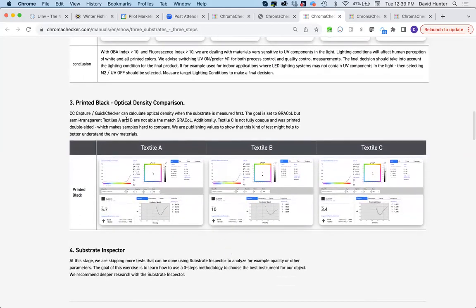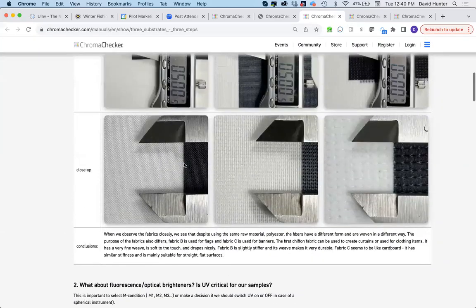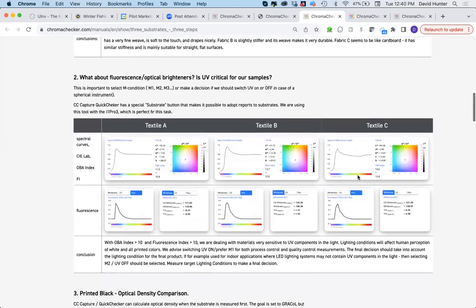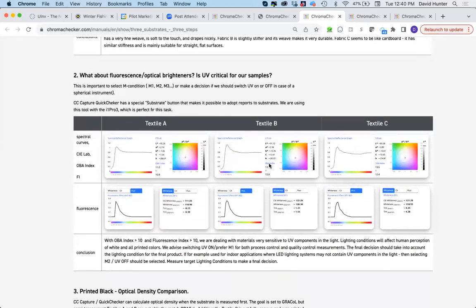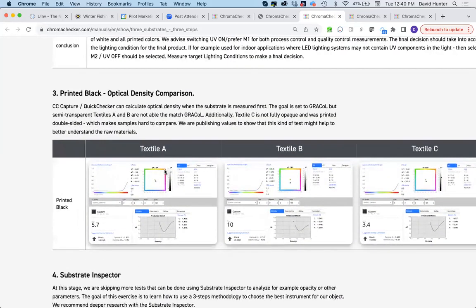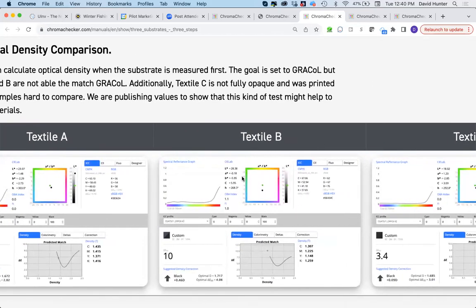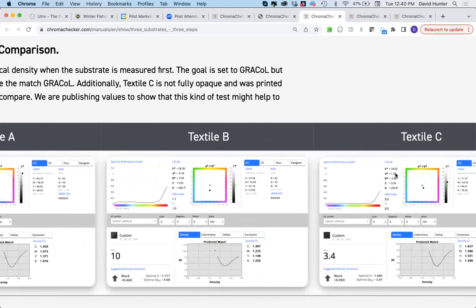And then we're looking next at the printed black density. And when we look at the printed black density, we can see that the density differences between these samples is quite extreme. And you wouldn't expect it to be. You wouldn't expect, if you printed black ink on these three materials, that there would be a whole lot of difference. But there is quite a bit of difference in these materials, because if we go to the black, you can see that the L star on textile A is 23, the black on textile B is 28, and the black on textile C is 18.